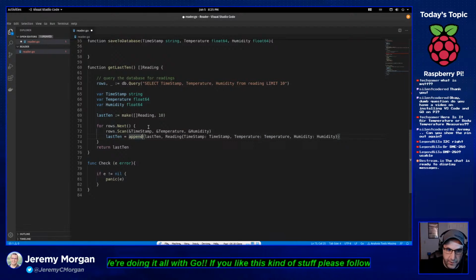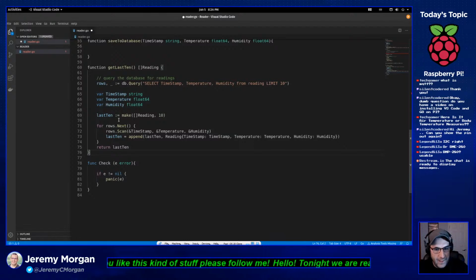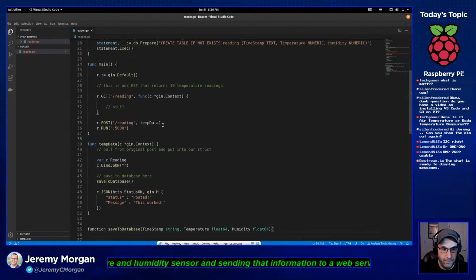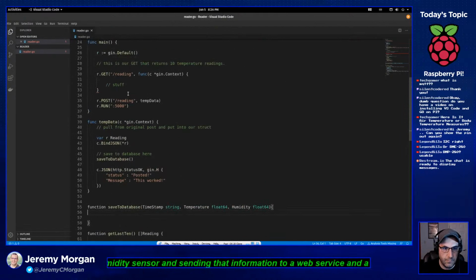Then we use a scanner here to go through the rows, scan for timestamp, temperature, and humidity, and then we'll append it onto our slice. Last 10 with our reading. And that will append a reading struct with these values in it. And that should give us the last 10. So I haven't run this yet, but I'm fairly confident this should work. Though we do need to add something there, don't we?